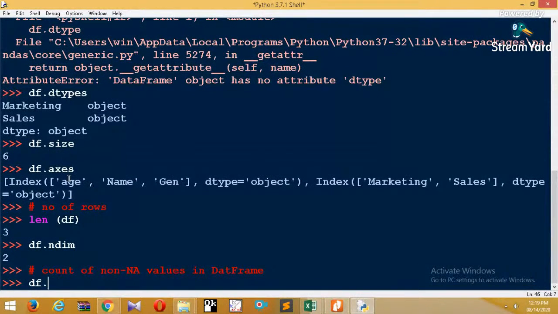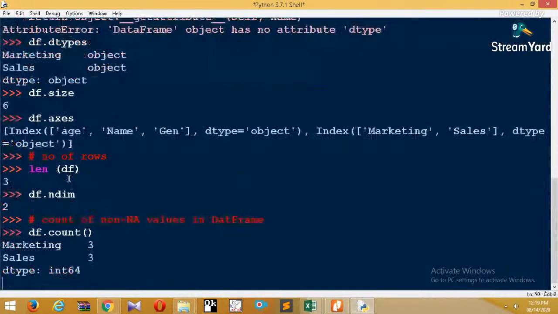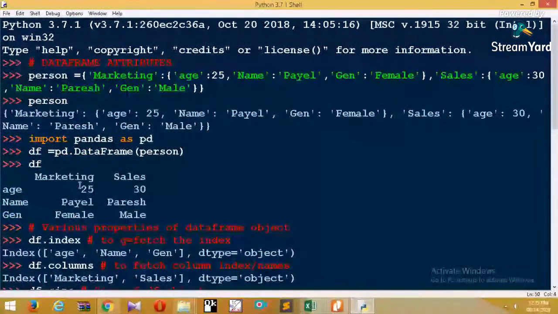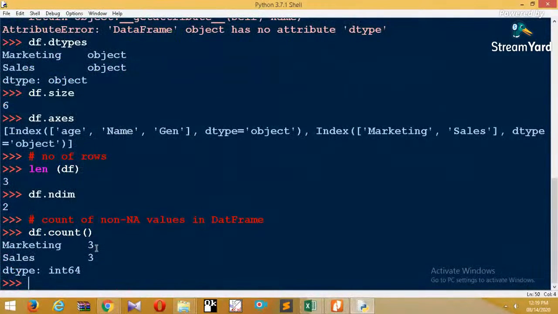If we simply use df.count, the count function has various uses. Simply it will display like this: marketing 3, sales 3. Now what does it mean? How many values are there in this marketing column? 3. In the sales column also 3 values are there. That's why it is displaying marketing 3, sales 3. This is basically used for count.